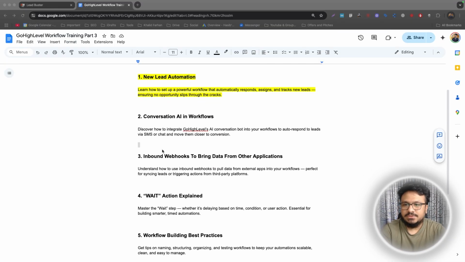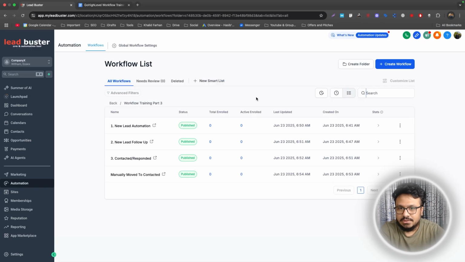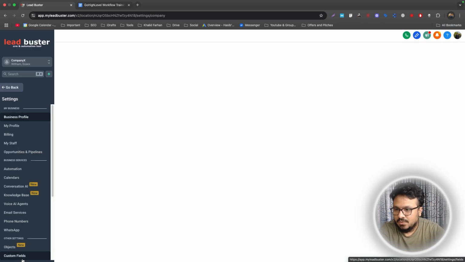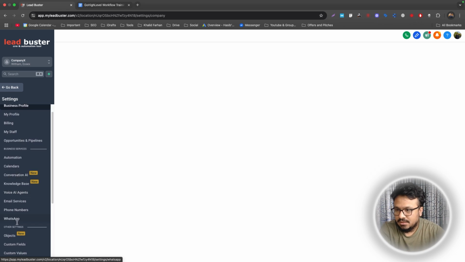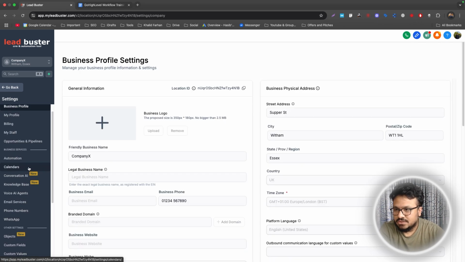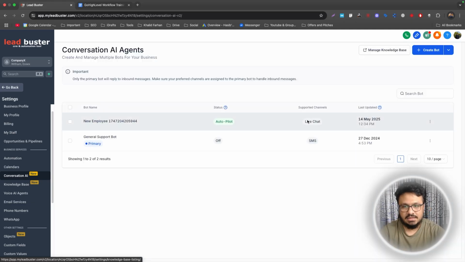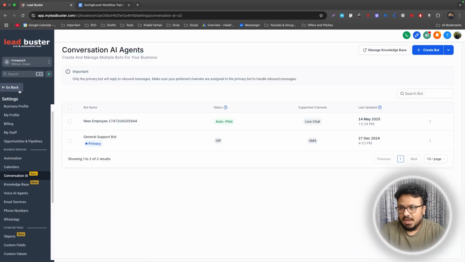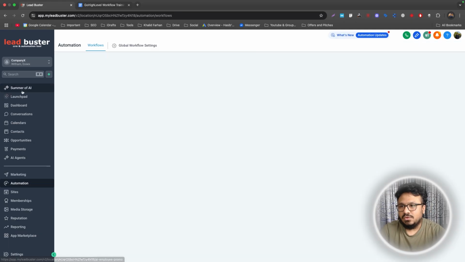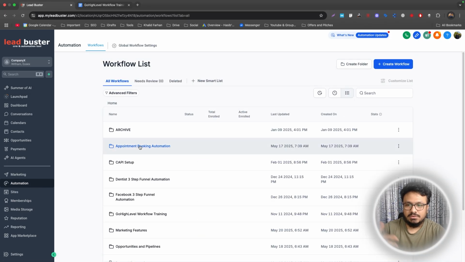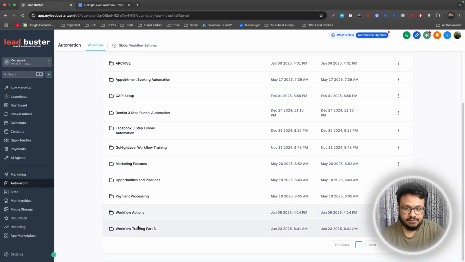Now let's move on to the second topic, which is conversational AI in workflows. Now let's go back to our high level account. You can go to settings and you can configure conversational AI in here, right? We all know that, and that's pretty simple to do. Now, what if you could implement conversational AI in workflows in GoHighLevel?